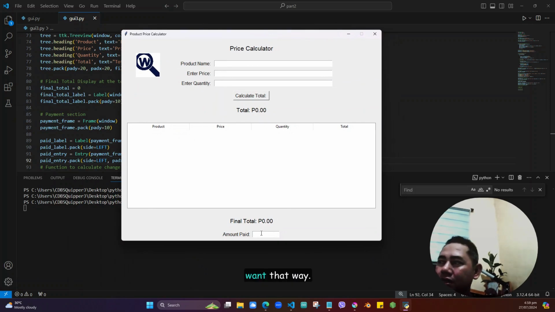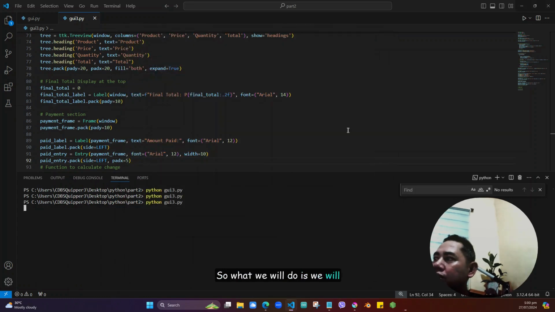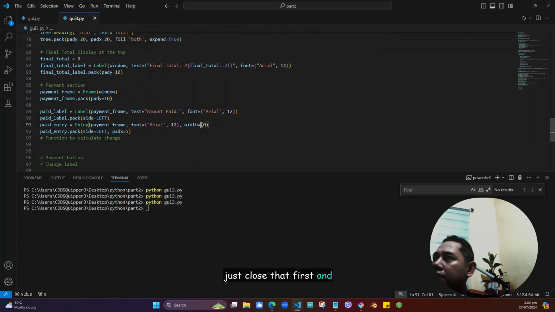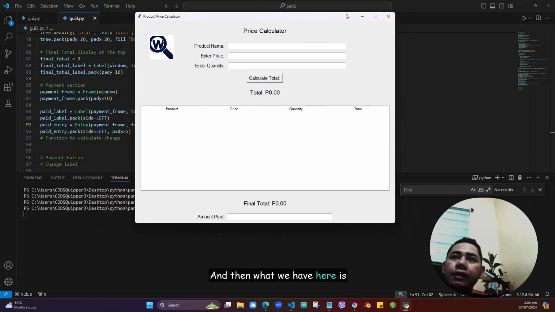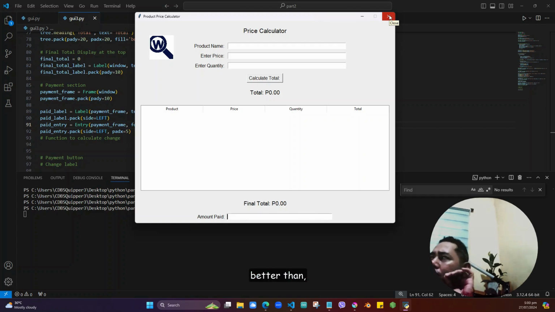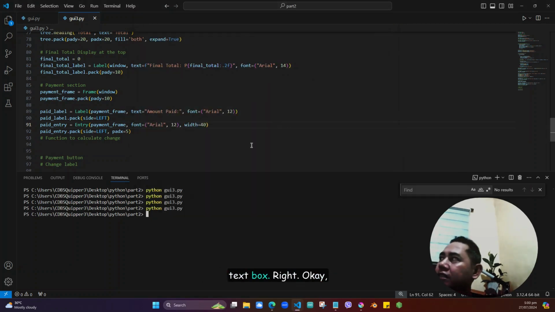And it seems like I don't want it that way. I want it to be a bit longer. So what we will do is close that first, and probably let's make it 40. Okay, then let's run again. And then what we have here is this. The paid amount box is a little bit longer. Okay, so it looks much better than a very small text box, right?